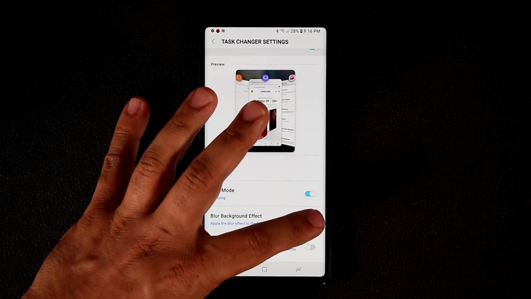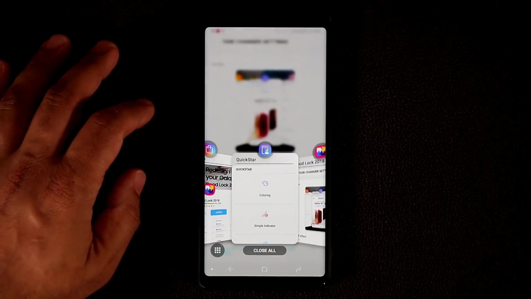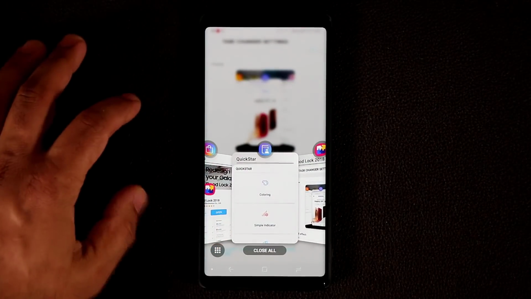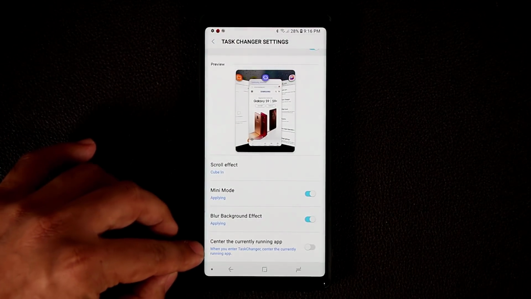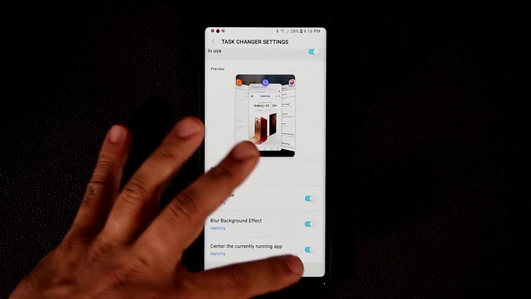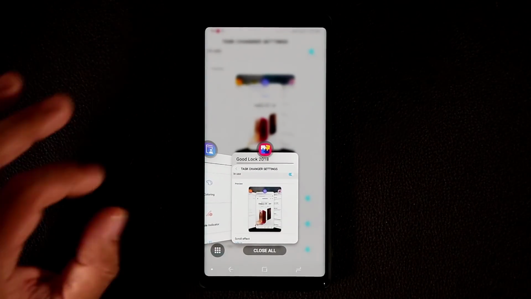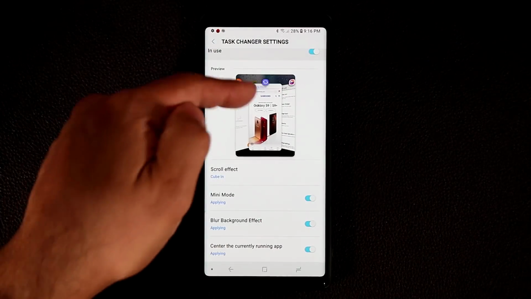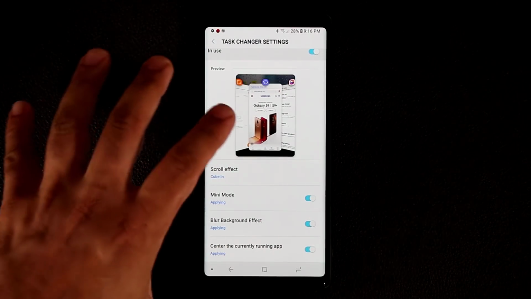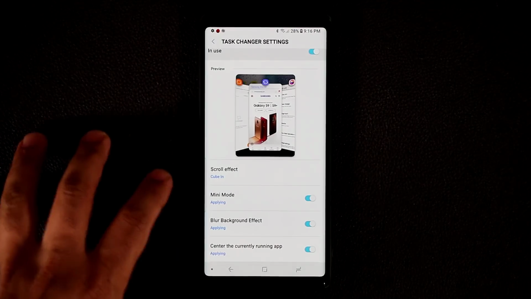You can also apply a blurring effect to the background. So if I tap it now, the background is blurred out. That's absolutely fantastic. And then you can also center the currently running app. So if I tap on this one, and if I go like this, the currently running app is centered right over here, which is on the background, as you can see. So you can do all these things with the task changer settings.